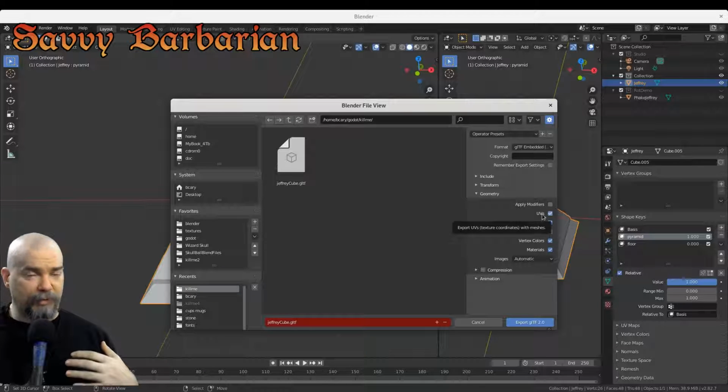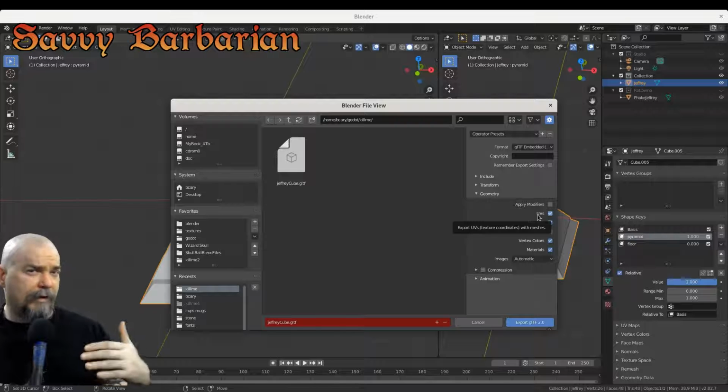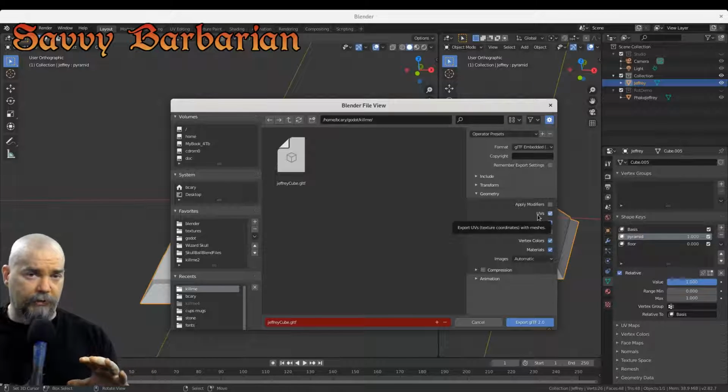I suggest that you apply the modifiers yourself before you do this export, and don't trust the exporter to apply the modifiers for you. If you have a lot of modifiers, you might want to apply them in a certain order to make sure that they come over the way that you want, and then you don't have to rely on this. Just leave it off most of the time.